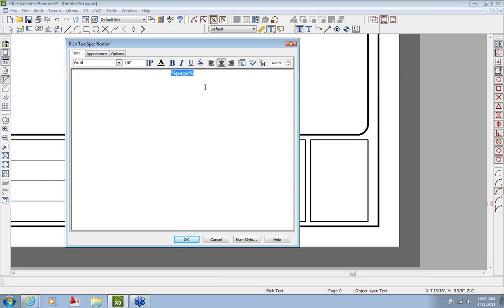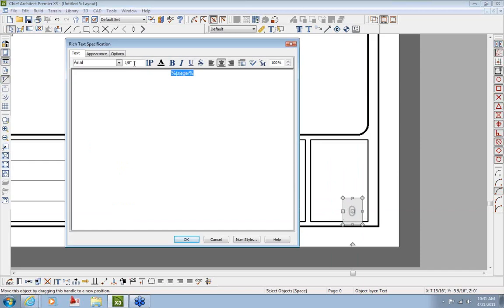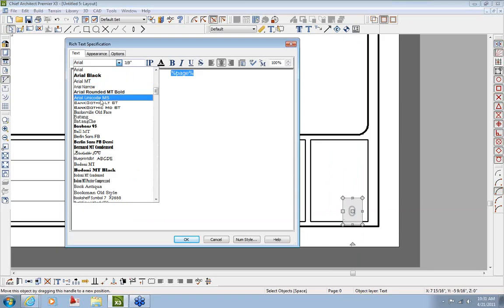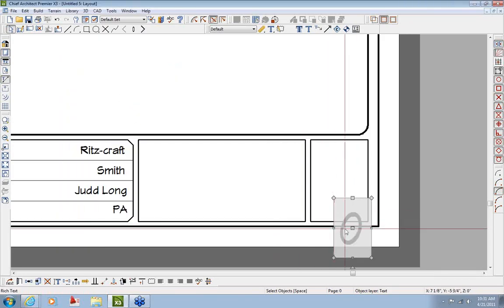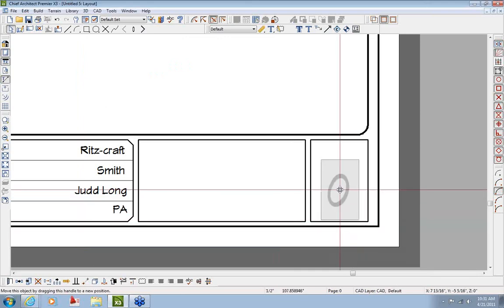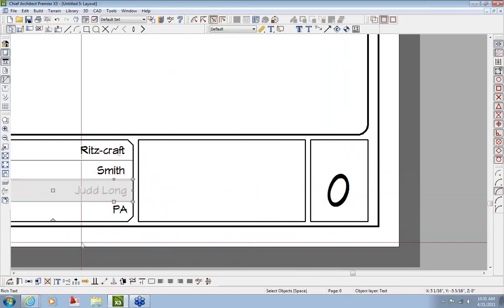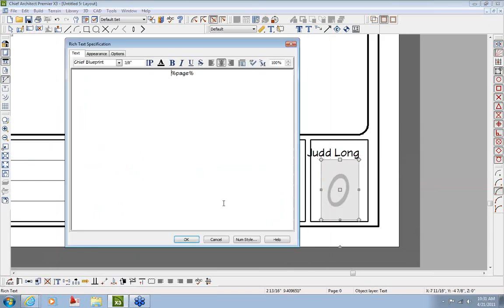And again, with this one we can use the center justify. And it's not big enough. Let's change the text to 3/8. And the font to, and again, you can use whatever font you want. Okay, but this is going to be our sheet size, or our page number. And I'll just copy this name over here. And we'll say sheet number.